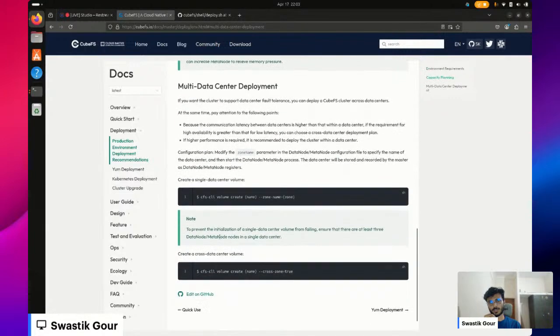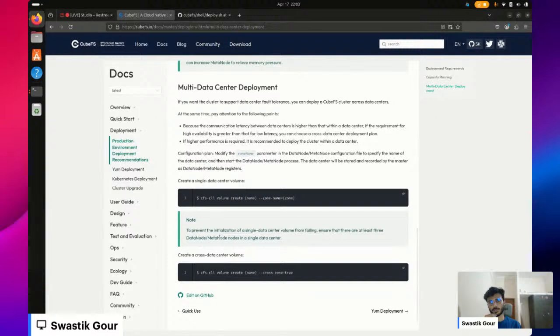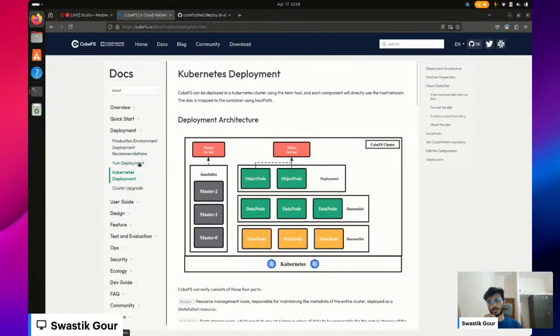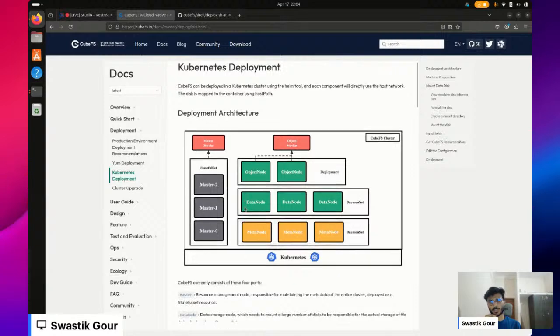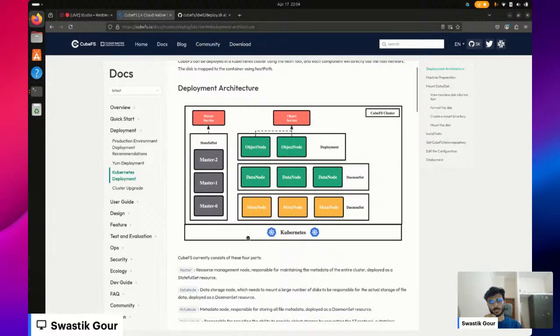Okay, capacity planning, that's none of our concern as of now. Multi-data center deployment. Okay, these are just deployment tactics. VM deployment is not of our use since we are not using CentOS or any other distro of Linux. So this is the basic architecture. We deployed it on Kubernetes.